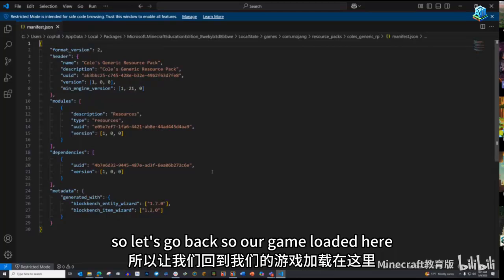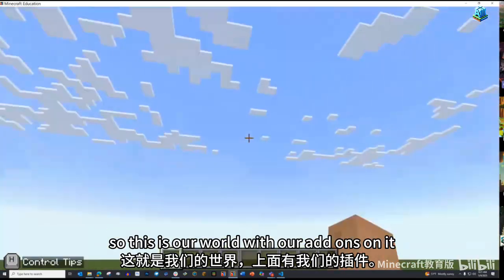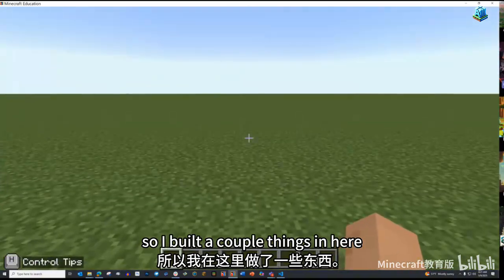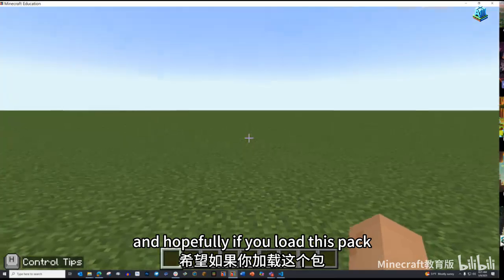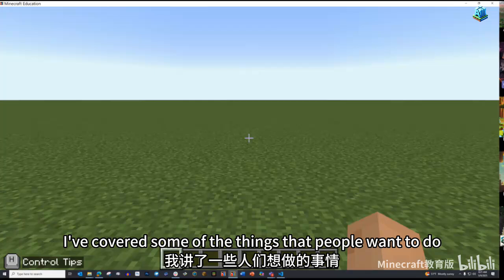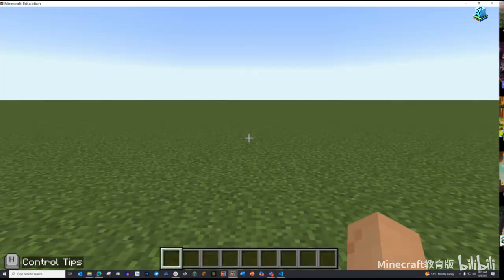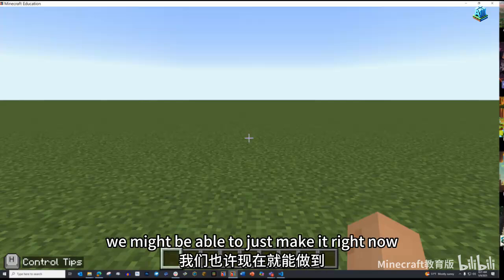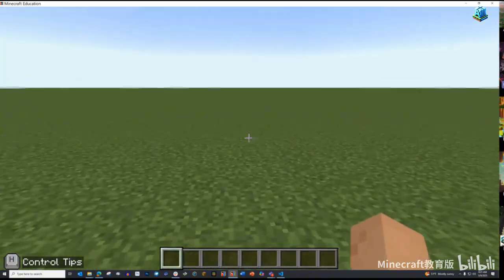So let's go back. Our game loaded here. So this is our world with our add-ons on it. I built a couple of things in here just to get everybody started. And hopefully if you load this pack, I've covered some of the things that people want to do the most, right? If there's something that isn't in here, and if it doesn't take too long, we might be able to just make it right now and add it to this pack. But let's see what we got.